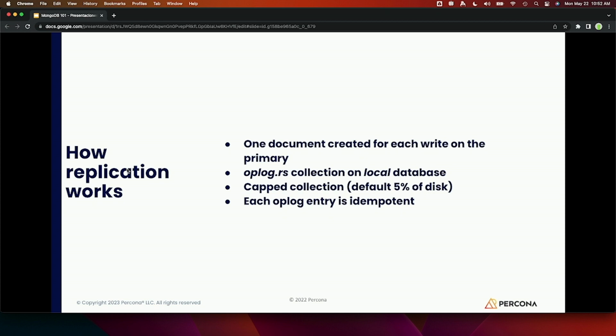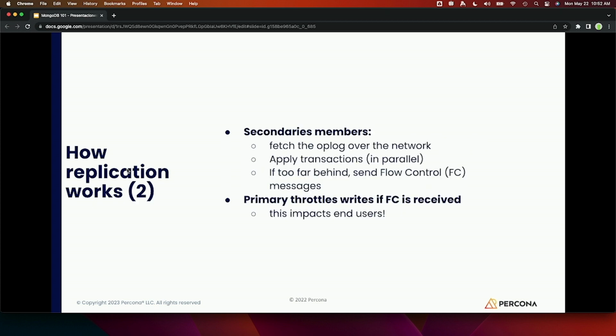So these oplog entries get created, of course, in the primary, which is the server that is receiving the writes. And then every secondary member will connect to the primary over the network and fetch these oplog entries to apply them locally. And this apply phase happens in parallel by default, so it's quite efficient.